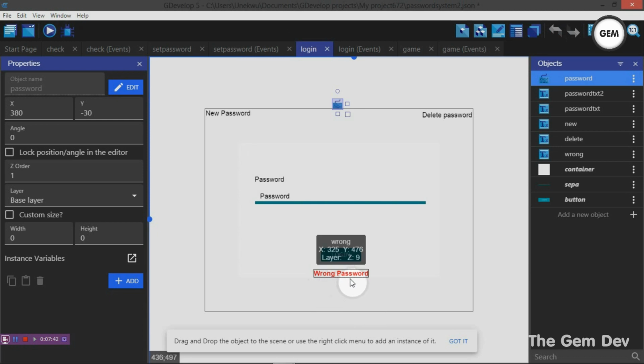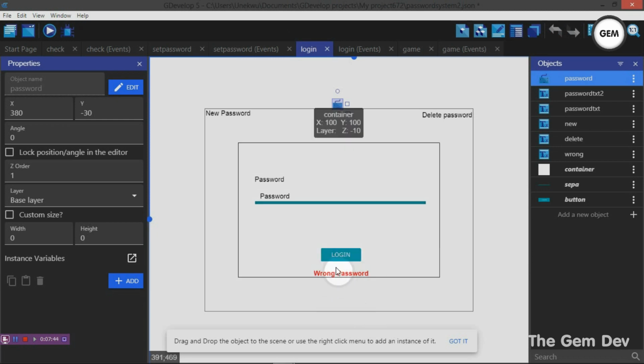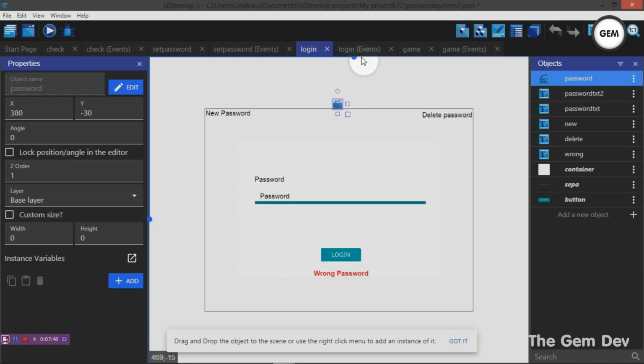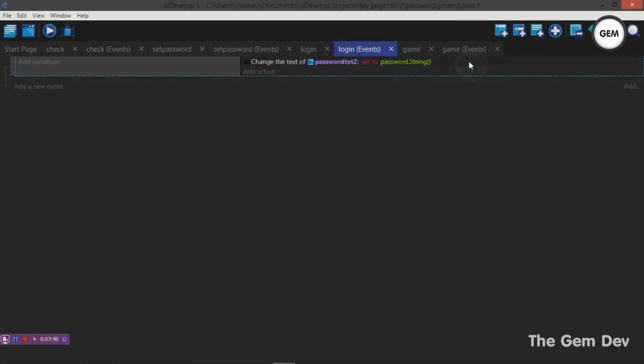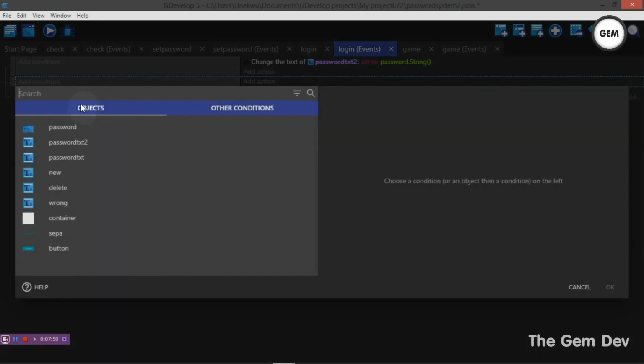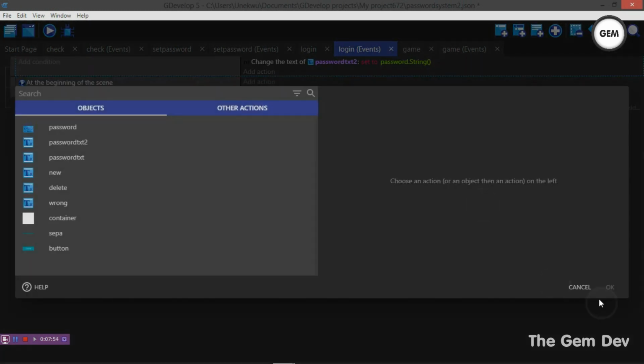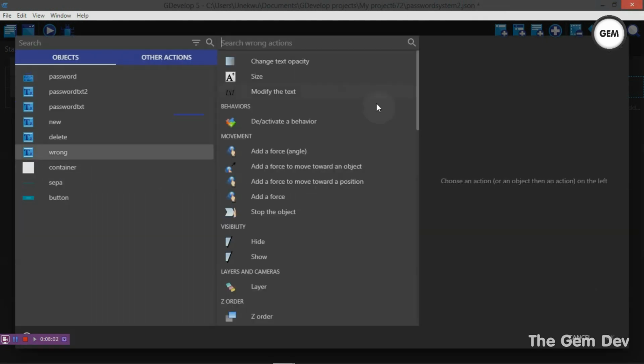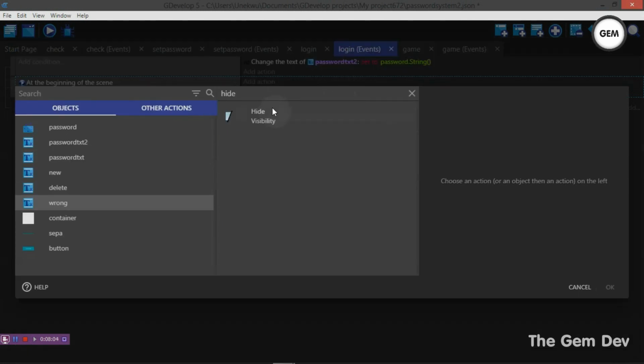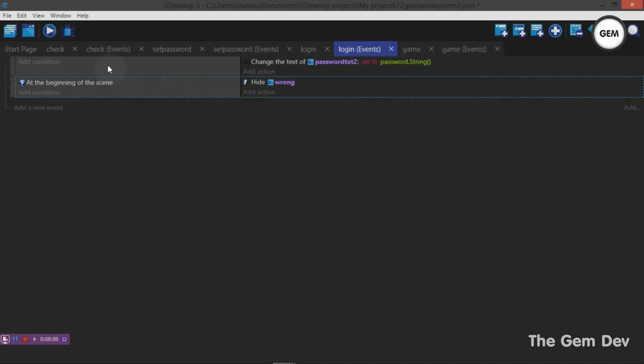Okay, so here we go. Now we need to hide the wrong password object. We only want this displaying once the password is wrong. So here we go. An action at the beginning of the scene. Here we go, add an action. Hide, sorry, we need to select the object first. Here goes the object wrong. So hide this. Okay, so there we go. At the beginning of the scene, this would hide the wrong object.